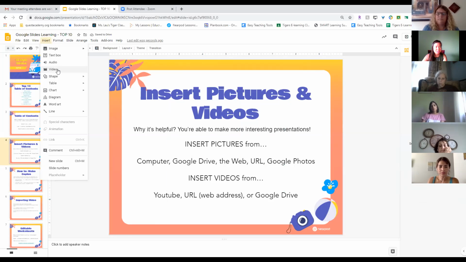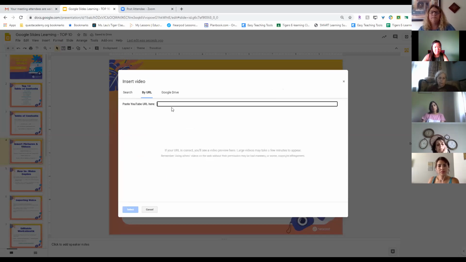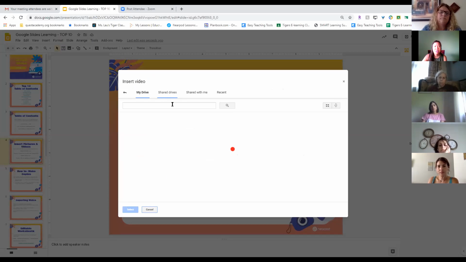So that's one way you can insert a video, or you can just type in a URL if you already know the web address that you want to put down, or if you have a video on your Google Drive, you can always insert it that way too.